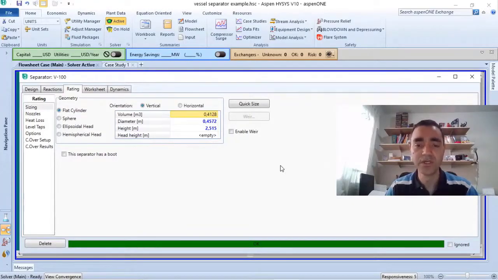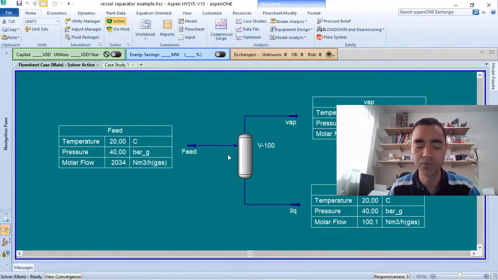But as I told you, it is not so simple to get that information and tell the supplier that I need a vessel with this diameter and this height. It's not the way that it happens in the field. To get closer to real equipment, instead of using the quick size, you can go to the equipment sizing tab and click on vessel sizing.